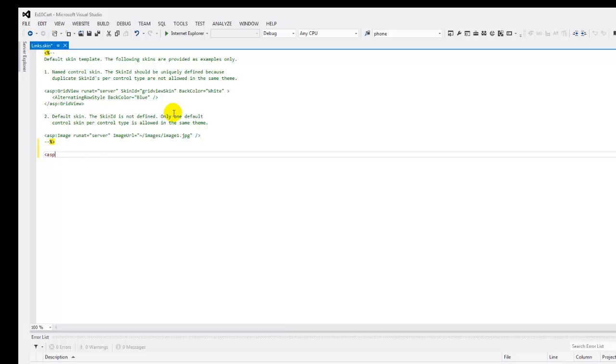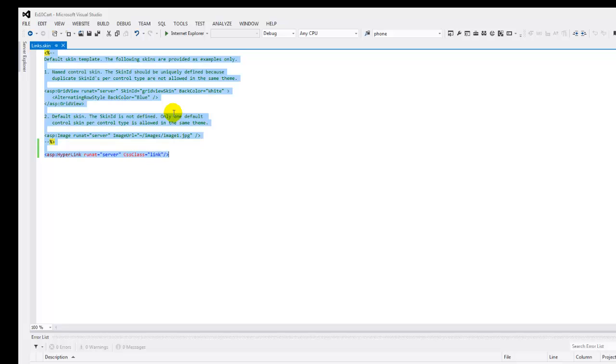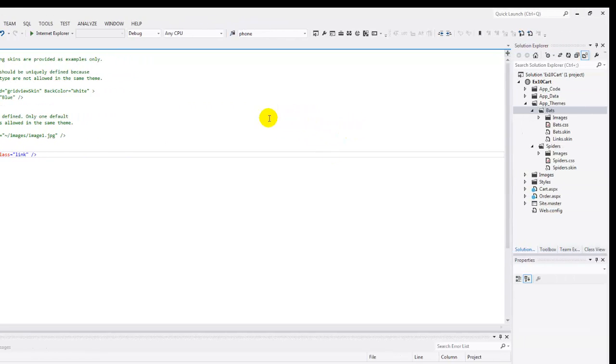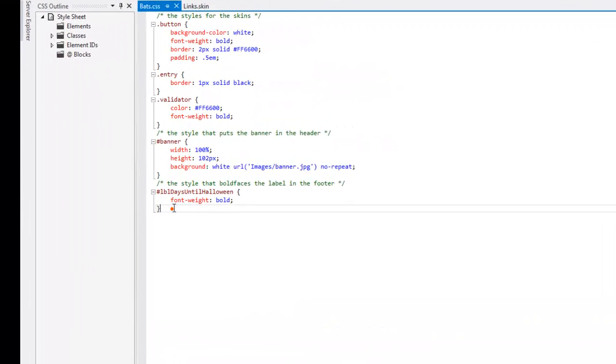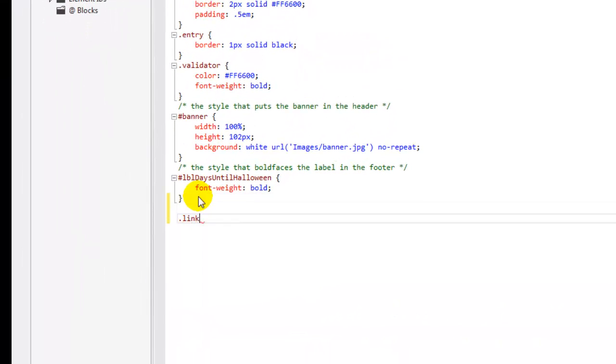So you say ASP hyperlink, that is the control name, run at server, right? And then CSS class, they want you to set that class to link, and we're gonna fix that in just a second and make it actually point to something essentially. And then to the bats.css over here, I'm going to add a link class right here.